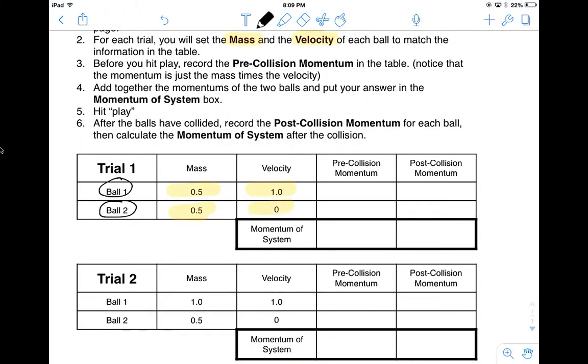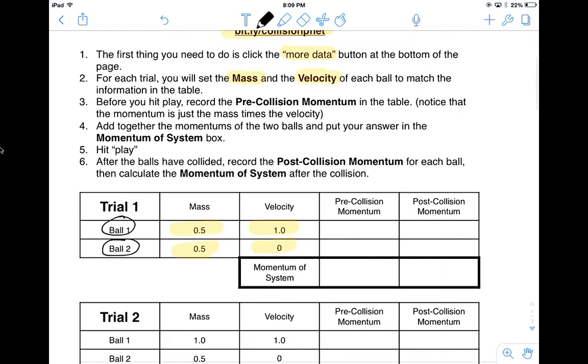So here's an important thing. Number 3. We've done 1, we've done 2. Number 3 says before you hit play, record the pre-collision momentum in the table. So I'm looking at this column here, and I want to fill in momentums in both of those spots.